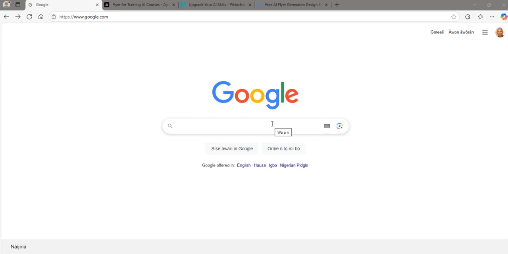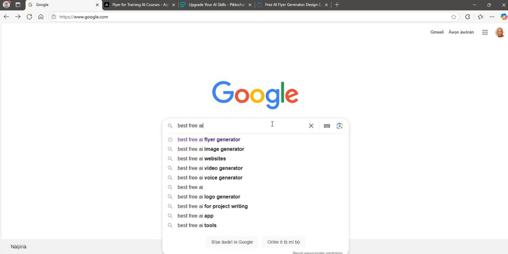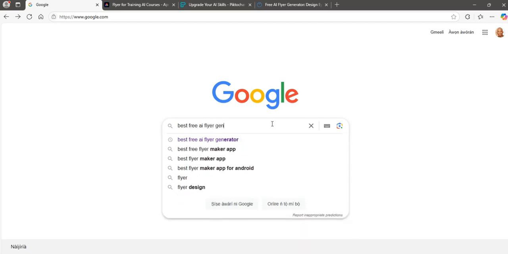Now quickly, we need to understand what AI tools are used for. AI tools are actually used to help you become more productive, to help you do work easier and faster. Previously, for example, for what we want to treat today, we're going to be treating, let's say, the best free AI flyer generator.